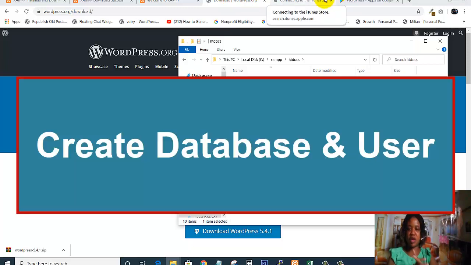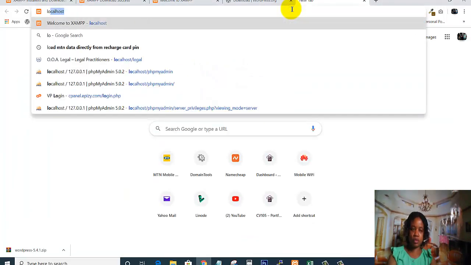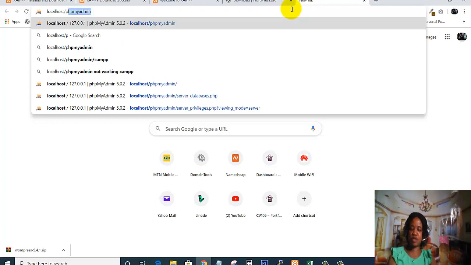The next thing you want to do is create a database and a user for your website project. To do that, you go to localhost /phpmyadmin. So you go to localhost /phpmyadmin. Enter it.